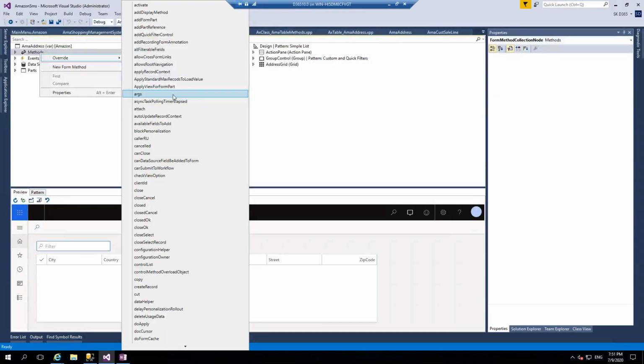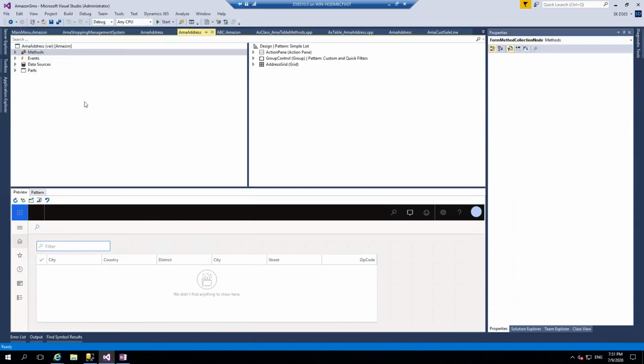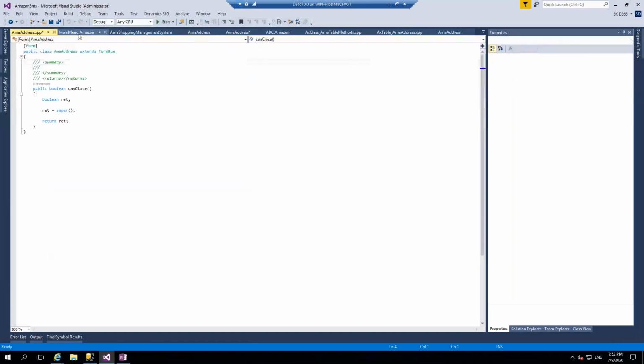At the form level, there are very few methods that we will use. For example, you can see canClose. When you are trying to close the form, canClose will get triggered.